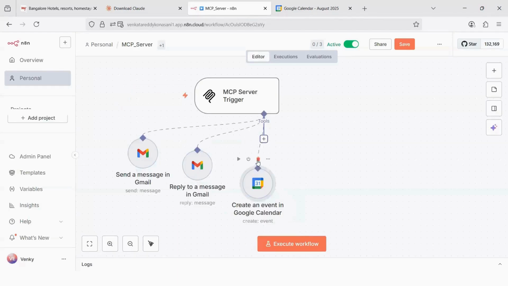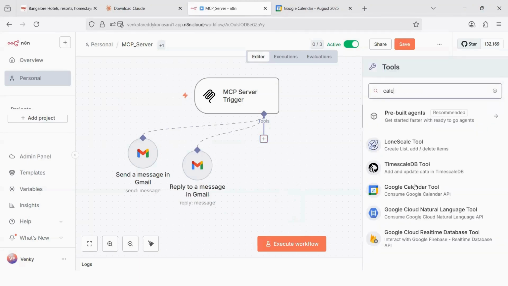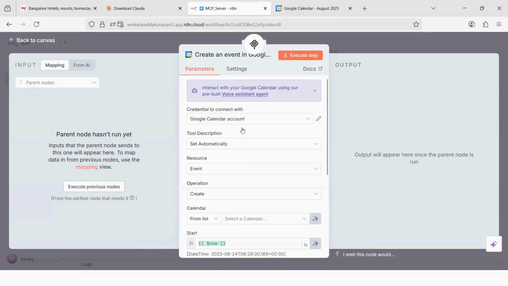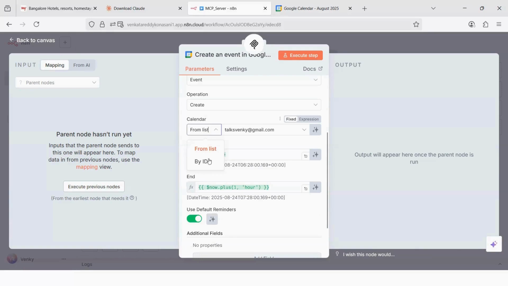If there's any confusion, let me do it once again. Just add a calendar event, create an event, and then you log in with Google Calendar, and then you choose this one. You choose by ID. This is the calendar ID that we will be using.